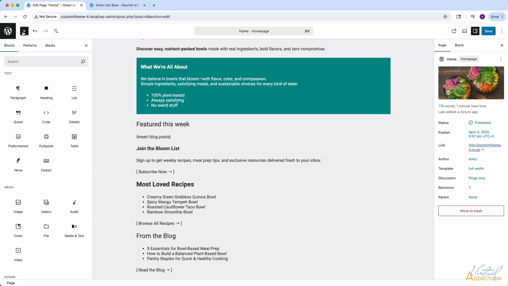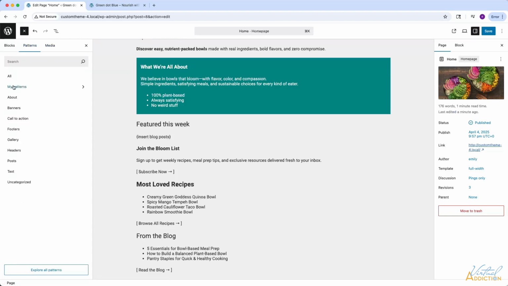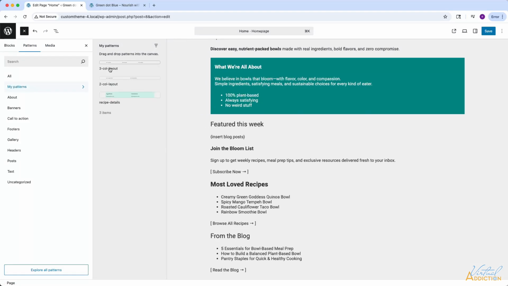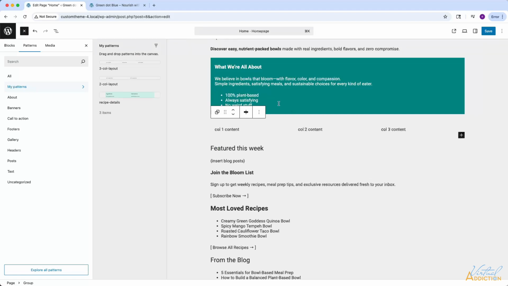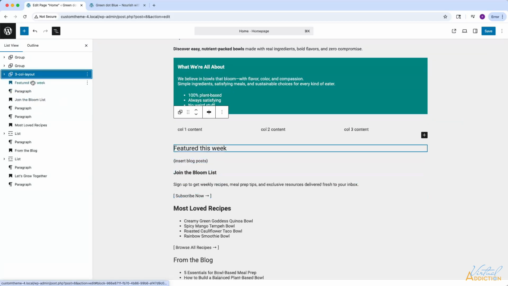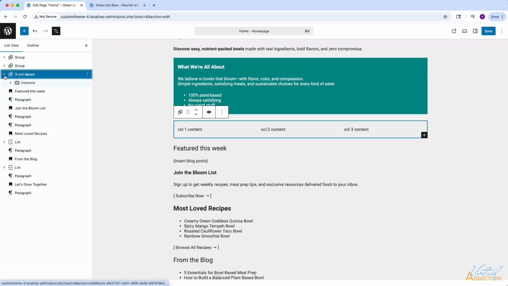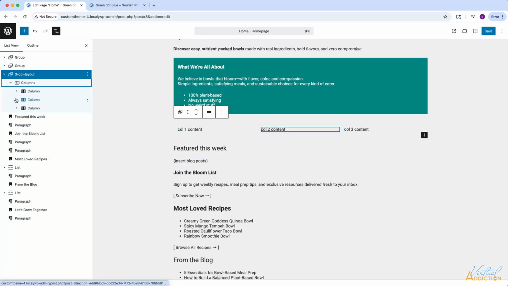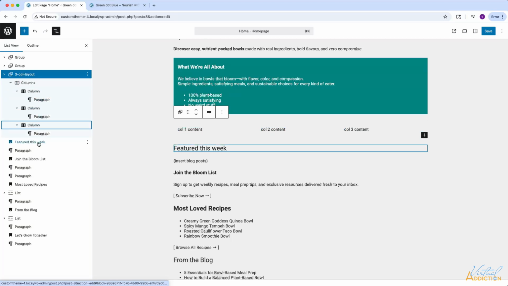I'm going to click the plus sign. We'll go to patterns, my patterns, and I'm going to get my 3-column layout. I will just drag this underneath our full screen bar, and you can see here is our 3 columns. Now that I have this, I'm going to go back to list view, and we are going to move the elements that we want to appear within the columns into the various columns.